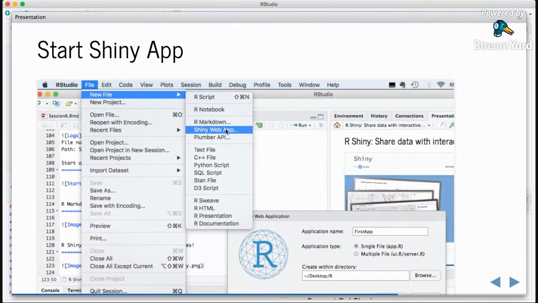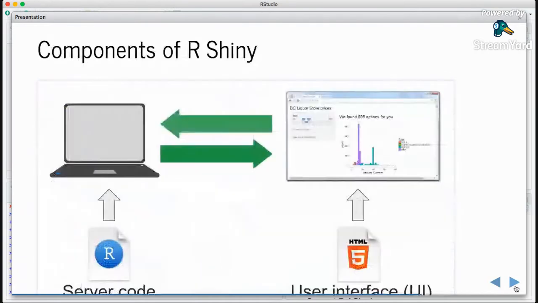So to make an R Shiny app, go to File, New File, and then we select R Shiny Web App. And once you select this, a pop-up will open like what I have here, and just give it an application name, any name, first app or anything, and say that you want it to be a single file, and create it within a directory. It doesn't matter where it is created. Yeah. But just fill out these things and then just say okay to make your first app.